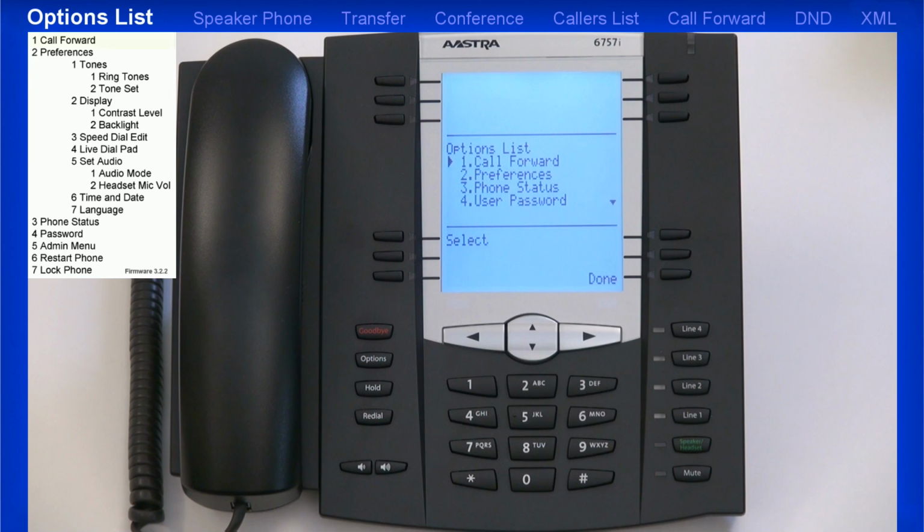The first option in the list is Call Forward. Selecting this option would take me to a menu where I could forward my phone to another number. However, my system administrator has programmed a soft key to perform this function. I'll demonstrate this feature a little later in the lesson.